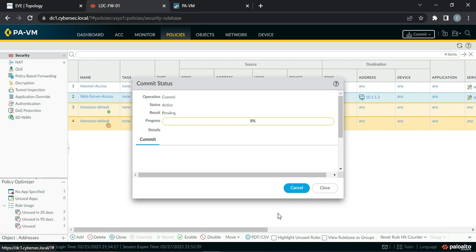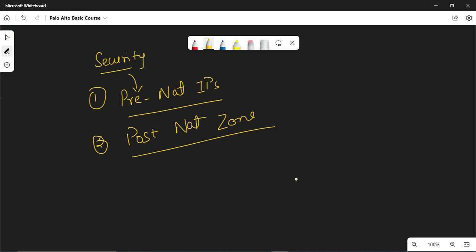So to explain it in a better way, try to understand this in a fashion. This is your Palo Alto firewall, right? This is your firewall. This is the interface, and it has this particular IP. And we have this DMZ interface where we have this particular server available, and the server IP is this.